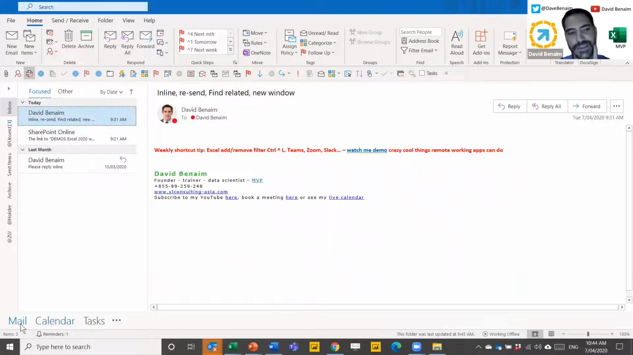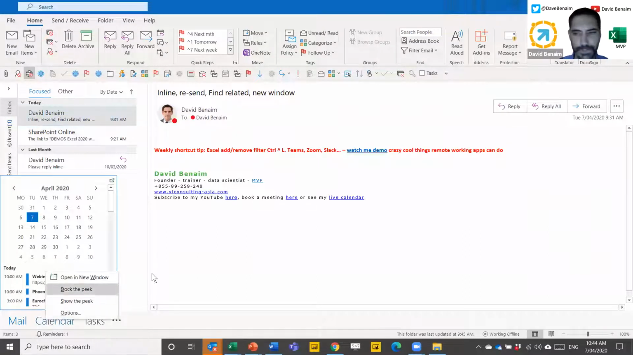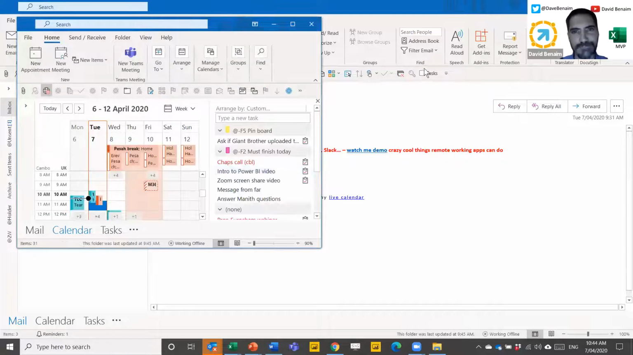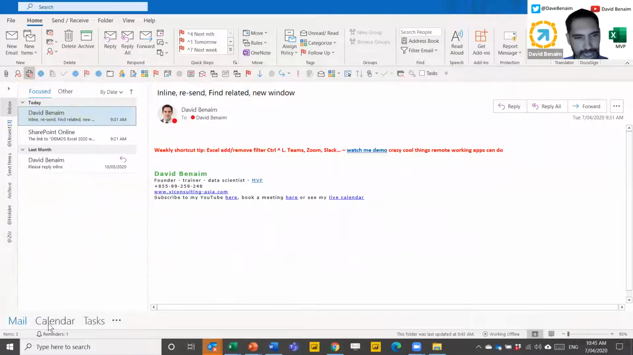Another one is new window. So let's say I want to see my email and my calendar at the same time. You can right click on something and choose open a new window. And then you can have them both open at the same time. I really like that. And then you can make edits in both of them and just see your email and your calendar at the same time. Also works with another email folder. So I can choose here, open a new window as well.